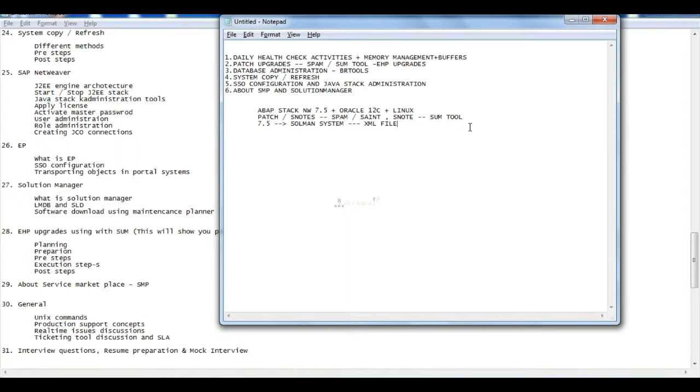So I have some screenshots of activities performed using the SUM tool. I will show you the screenshots, from end to end: how to generate the XML file, how to download the software from Solution Manager, and how to do upgrades using the SUM tool.